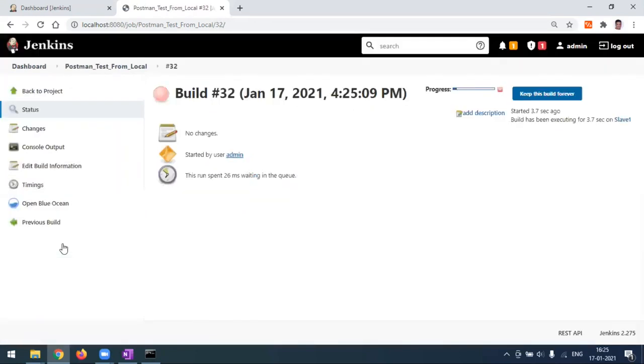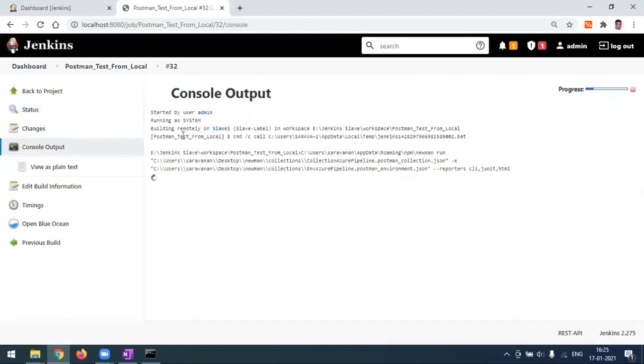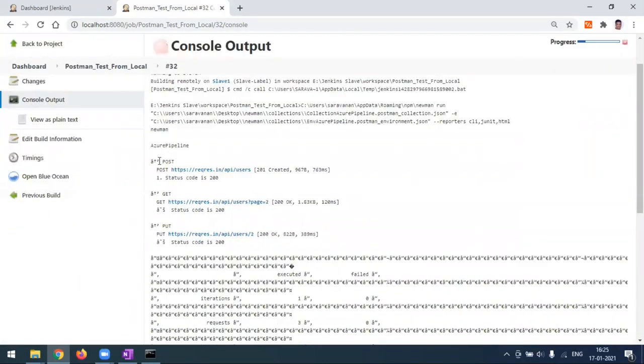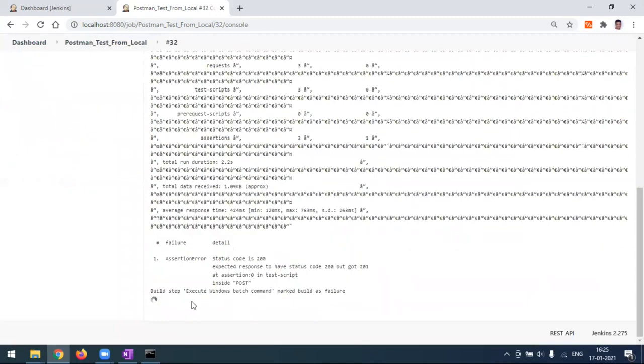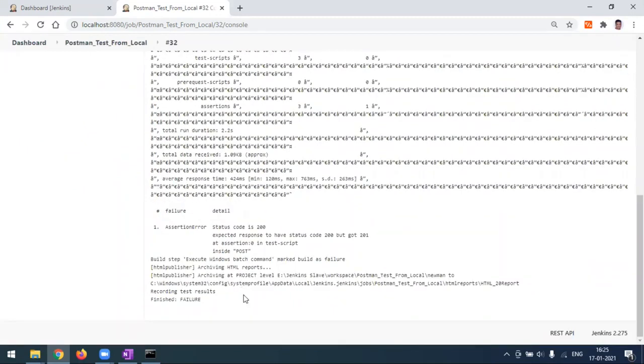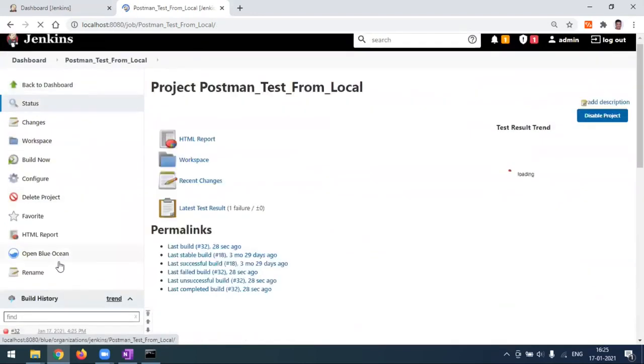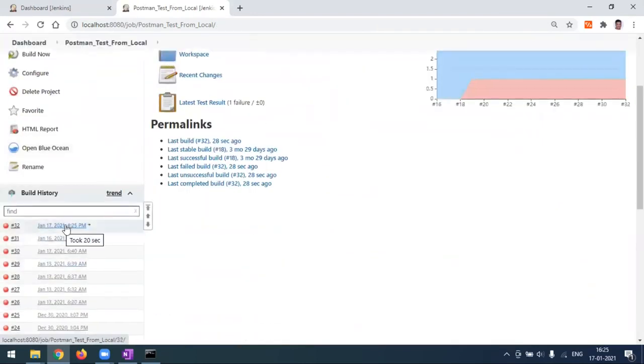When you open this one, you can see it was started by admin. When you go to the console, you can see it is building remotely on slave number one, right? Here you can see the test is started. All the collections which I have are executed, and there is some assertion failure. So the build is a failure, but we have successfully executed this build on our slave node.